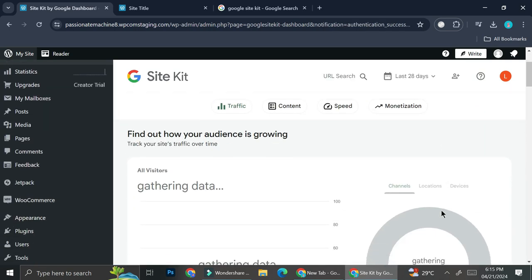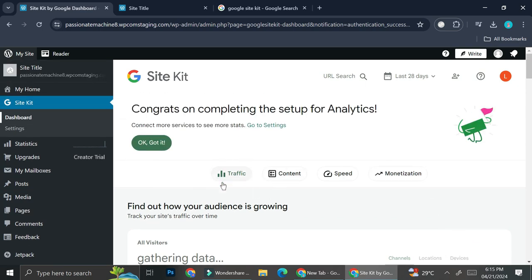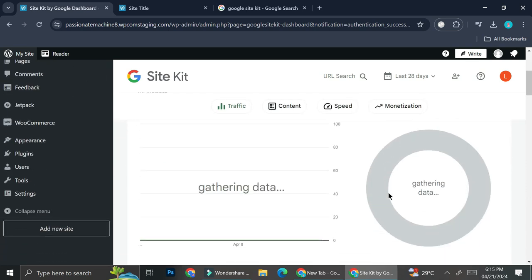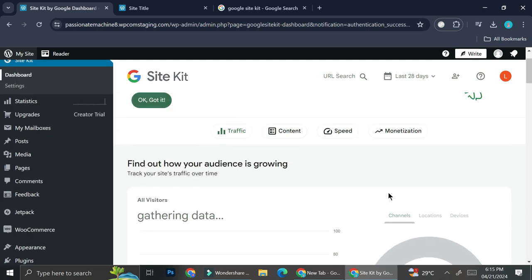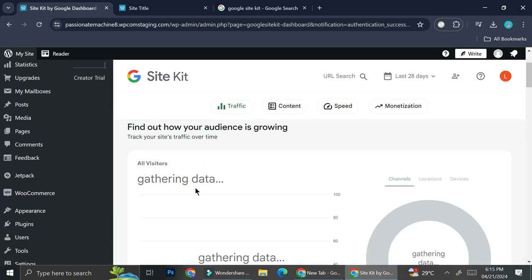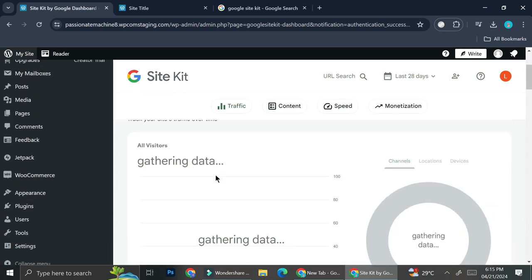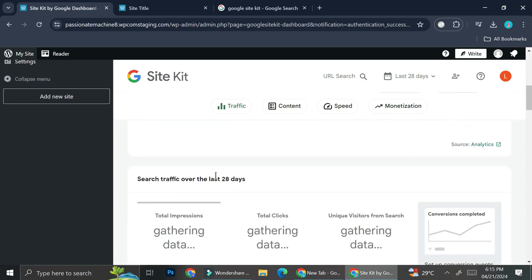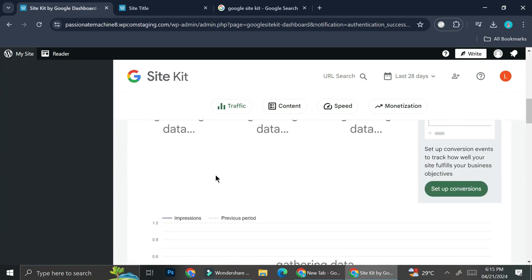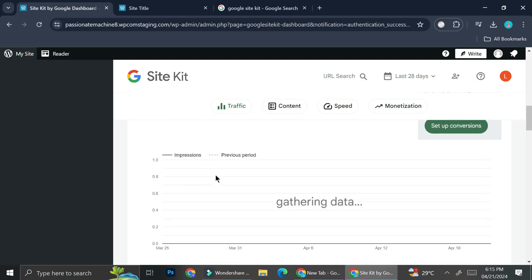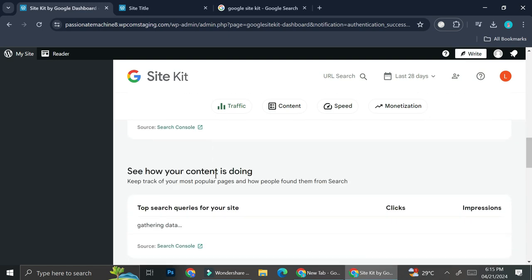This is how our dashboard will look like. First, we've got the Traffic option, and then we'll be able to take a look at the content analytics, the speed, as well as the monetization. Let's start with the traffic one. Once you finish installing Site Kit, it might take some time for it to gather the data and look at how the audience is growing and how the traffic is going on our website. So you might have to wait for some time in order to see your data.